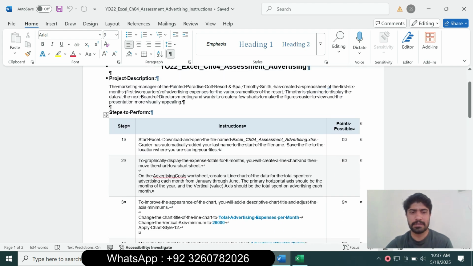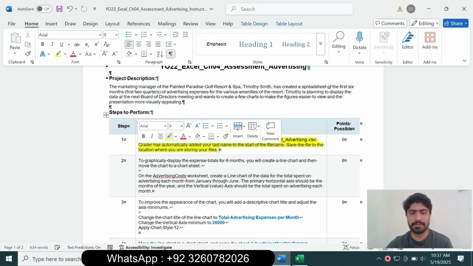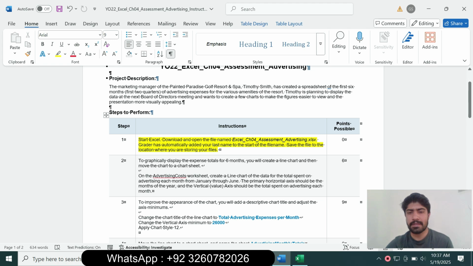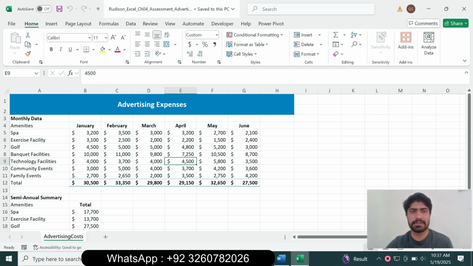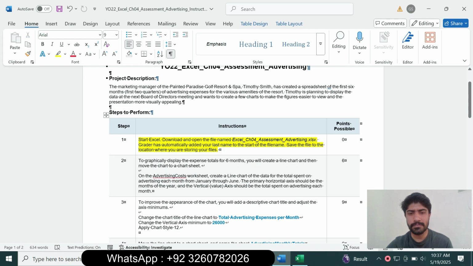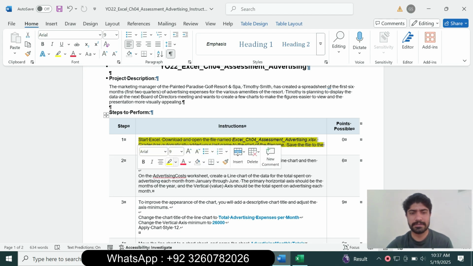So we move to question number 1. Question number 1 is: start Excel, download and open the file named Excel Chapter 4 Assessment Advertising. Grader has automatically added your last name to the file name. Save the file to the location where you are storing your files. So go to the Excel worksheet. I have already downloaded the Excel Chapter 4 Assessment Advertising. So question number 1 is complete, and we move to question number 2.